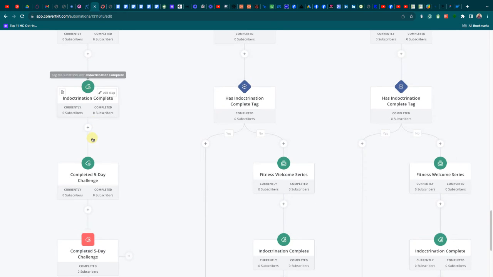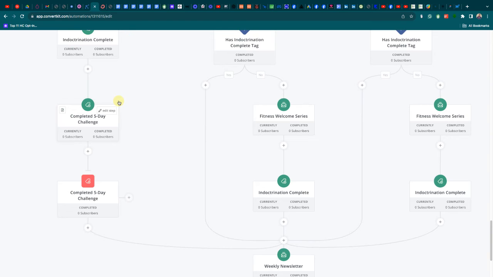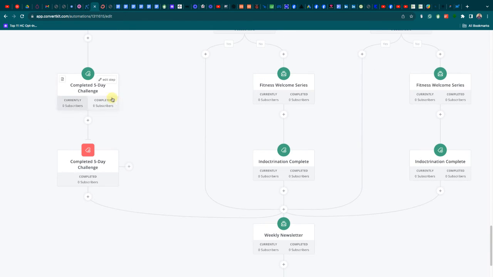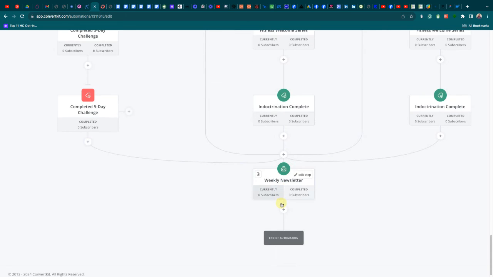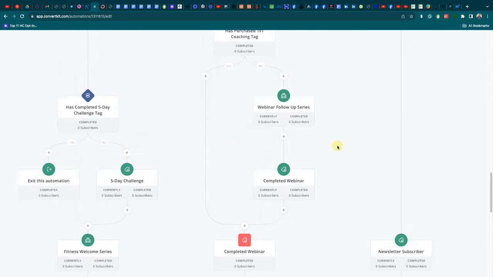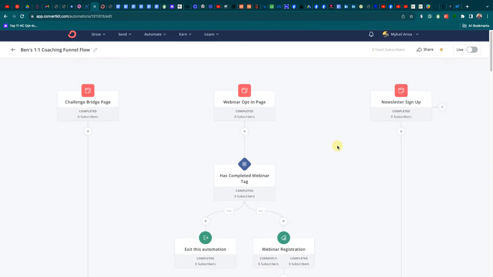From there, once they are done, they get the indoctrination complete tag, and then get the completed 5-day challenge tag as well. And once they have the completed 5-day challenge tag, they are moved down to this particular event and then subscribe to our weekly newsletter. And the weekly newsletter is where the automation ends. For the weekly newsletter, I would encourage you, we need to send out at least 2 emails per week or 1 email per week. It all depends on the frequency, but I think 2 emails per week starting out, and then gradually we ease it out into 1 email per week. So that is that for the marketing automation.